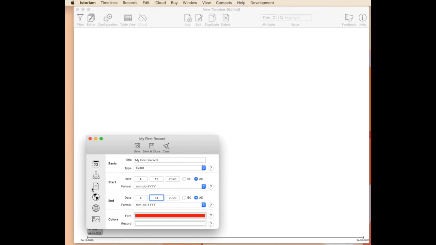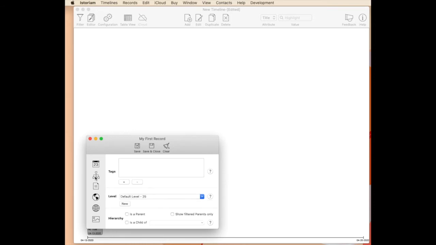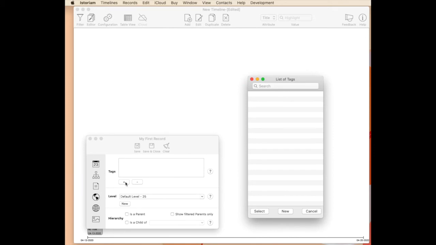The icons on the left of the window provide access to the other supported components. So let's add a few of those. First, let's start by adding a tag. Click on the extra icon. Under the tag field, click on the plus button. The tag management window opens. Click on New, define a tag, first tag, and then select it.